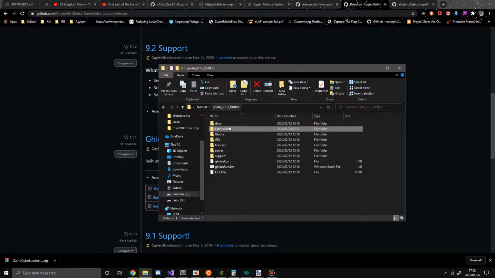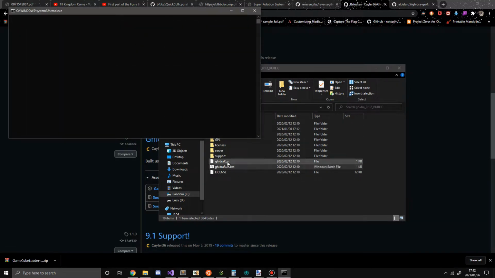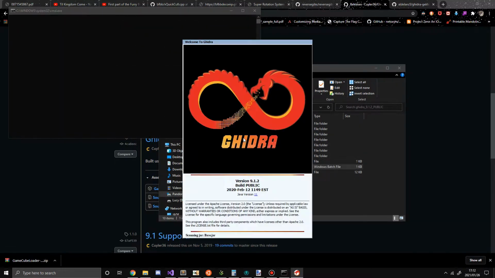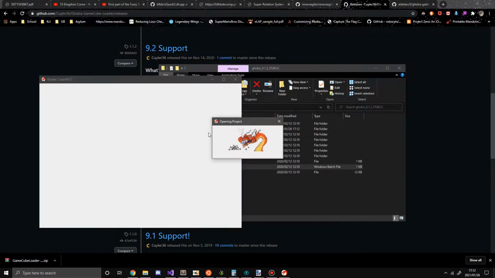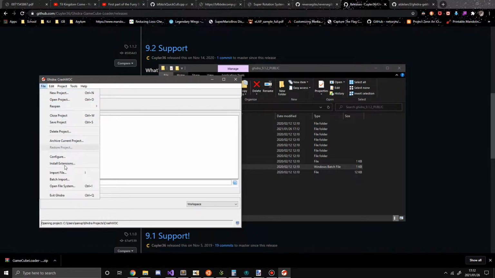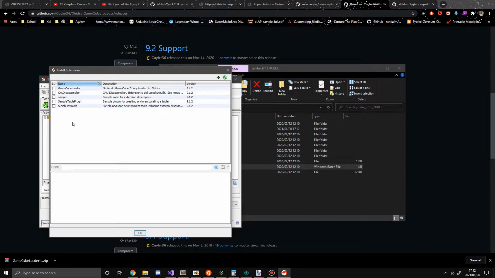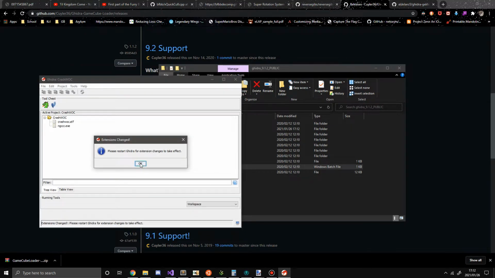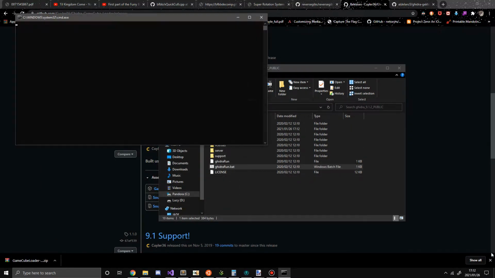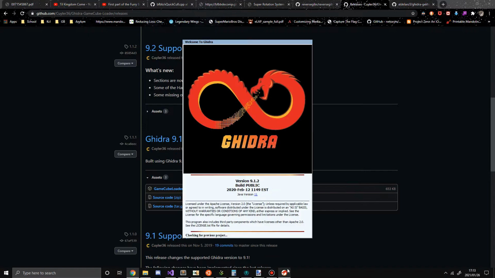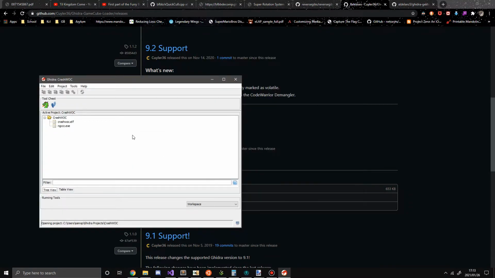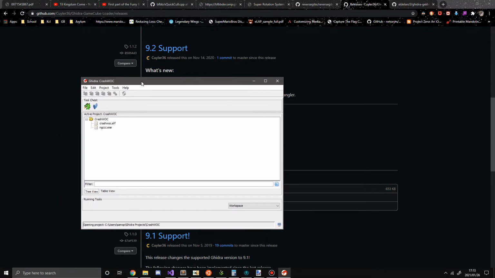So then once you have the extension installed, you want to run Ghidra. And now you want to go to install extensions, and you want to check GameCube Loader, hit OK. It'll want you to restart Ghidra. Do so. And congratulations, you've got Ghidra all set up.